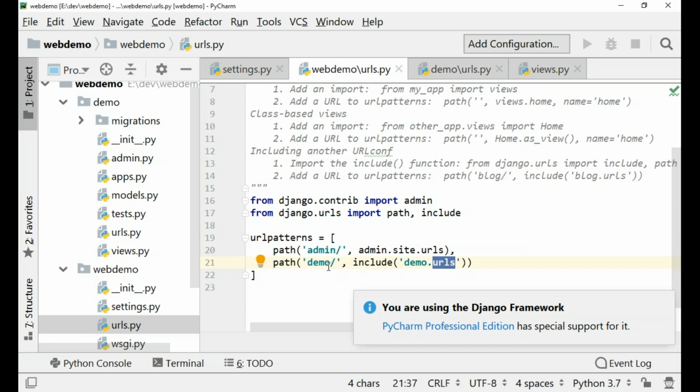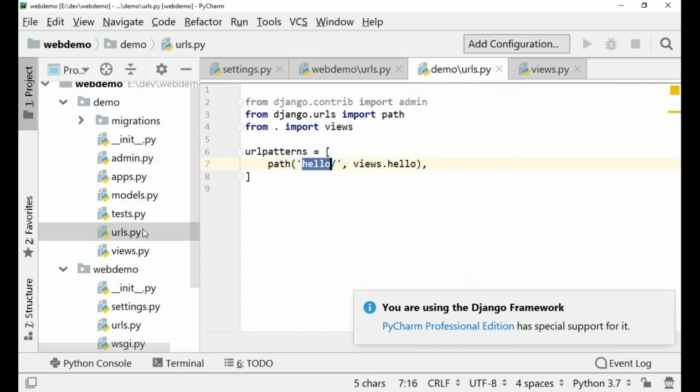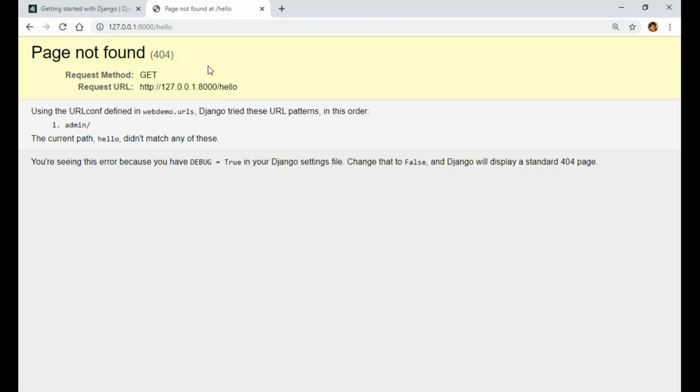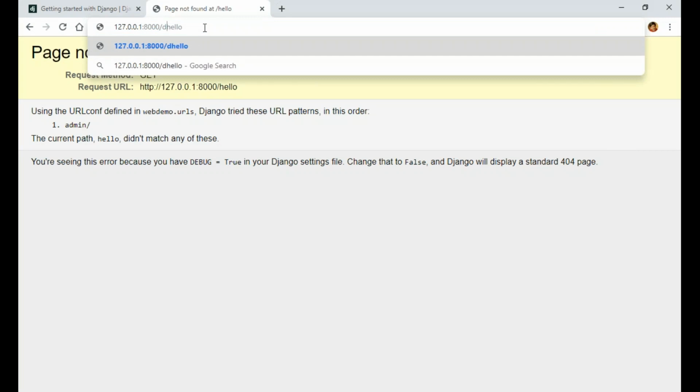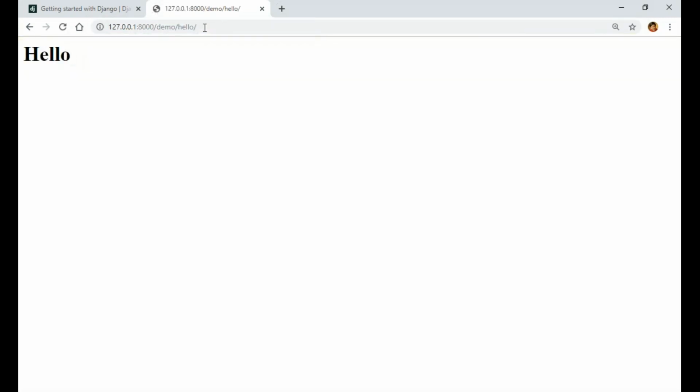So demo/hello is going to be handled by these URLs. So now go to the browser and say not just hello, you have to say demo/hello, and then you get the message hello. So how is it working?